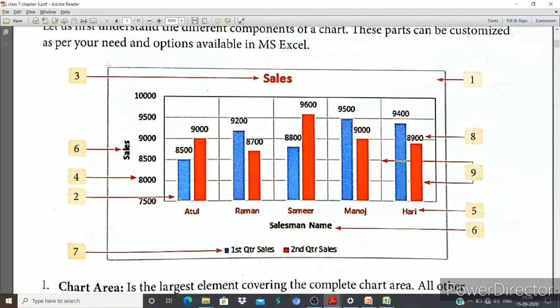Here we have five members: Atul, Raman, Samir, Manoj, and Hari. There are two columns, one shown as a blue bar and the second shown as a pink or red bar. So this is the format of a sales chart. We will talk about the different areas and different parts of this chart.